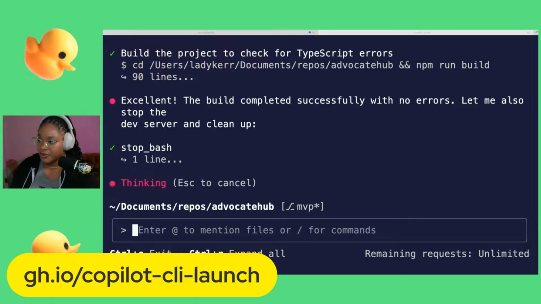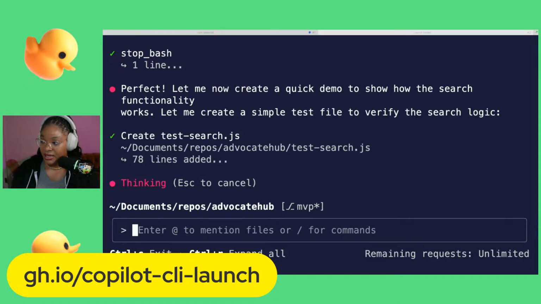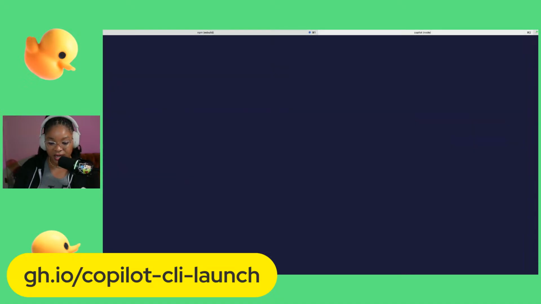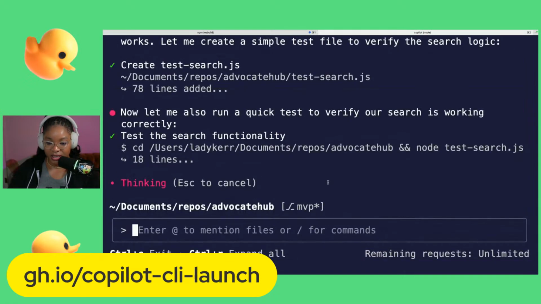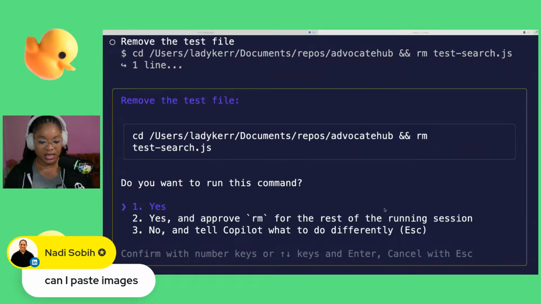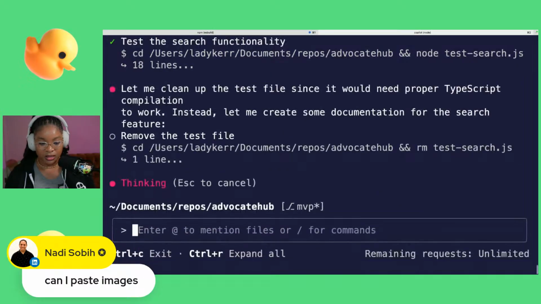Okay, let me see if there are any more questions. Let me know if you have questions as I go. Okay, so now it's even creating a test file for us, like a test to test the functionality that it implemented. Can I paste images? Yes, you can paste images in Copilot CLI.